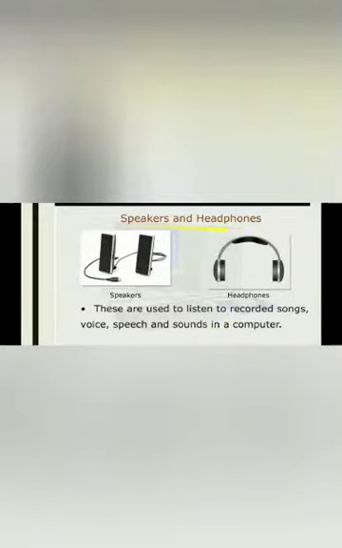Next, speakers and headphones. This is also one of the output devices. These are used to listen to recorded sounds, voice, speech and sounds in a computer. These are all about the input, process and output devices.